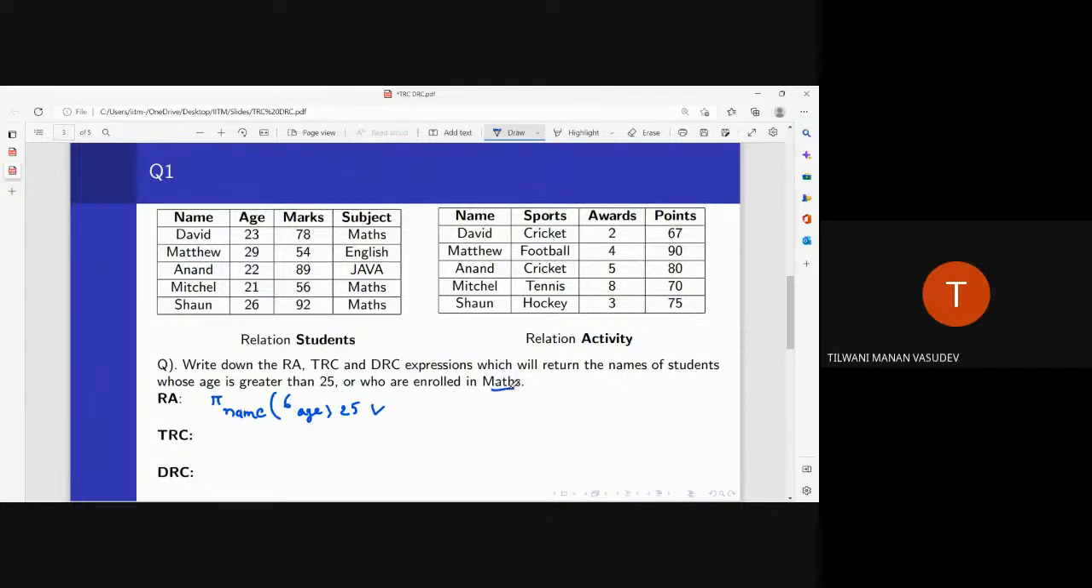Who are enrolled in maths, right? So sigma subject equals... Okay, you don't need to use sigma again. Once you have used sigma, you can use as many conditions as you want. So subject equals to maths, and bracket students.